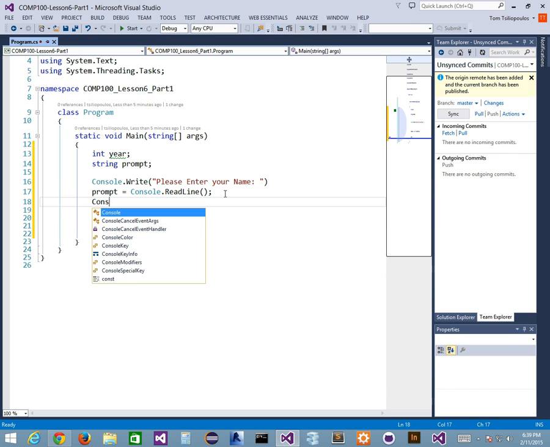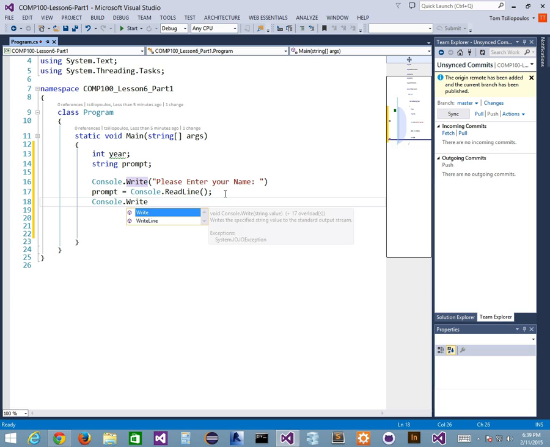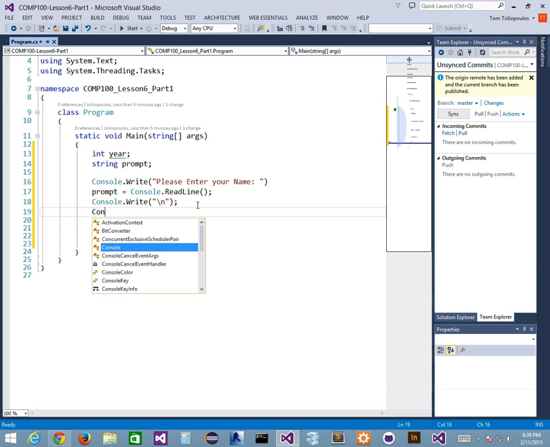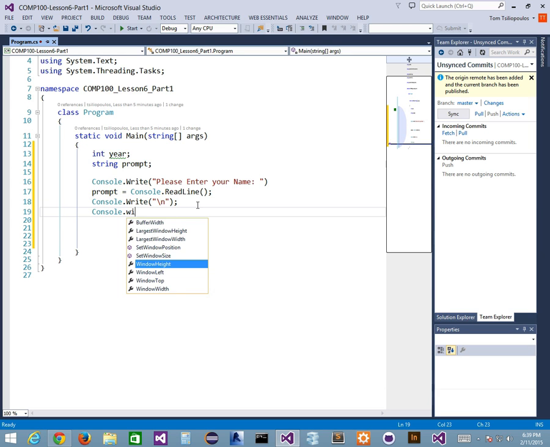I'm going to just give a space, console.write, with a \n. What's the \n? Do you guys remember what that does? It's a skip on line, right? It's a new line character. That's what it does. It's the same as saying this notation here. If I write this, it's the same as doing this. Like that. Same thing.